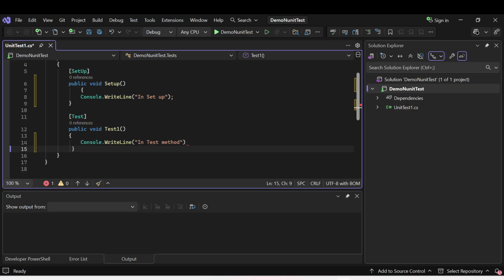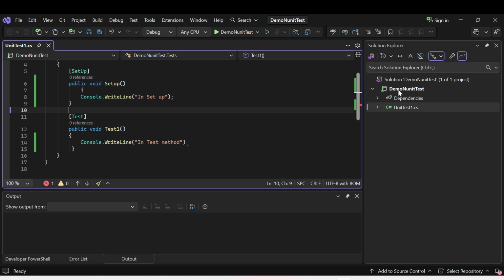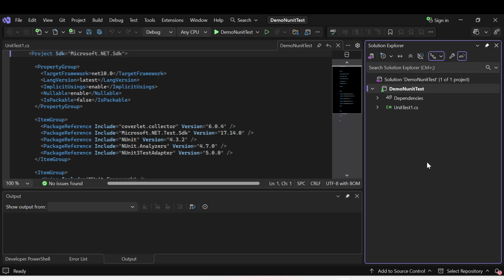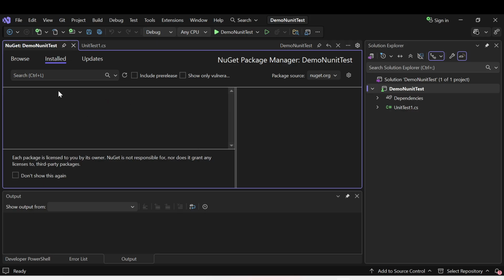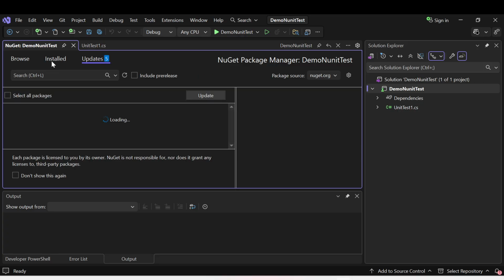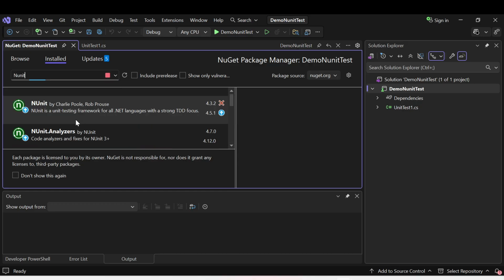If you see the right hand side, by default its dependencies are already added. If in case you see any error, simply come here and right click, and here we can see Manage NuGet Packages. Simply select it. Here you can see Browse, Installed and Updates. Since, as I mentioned, I already installed NUnit, here is how we can verify: just type NUnit, and you can see NUnit is already there.